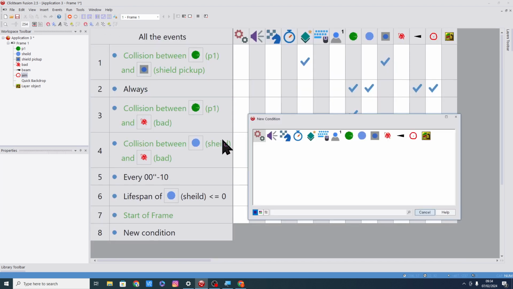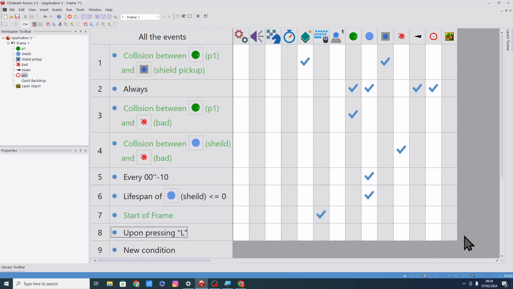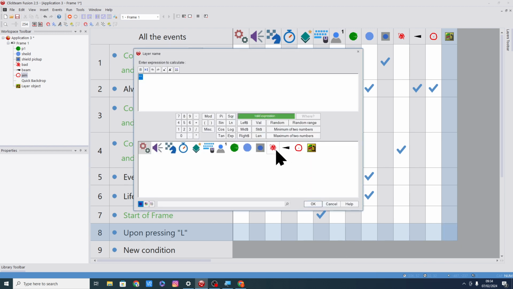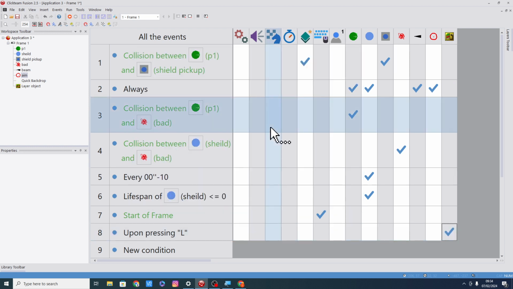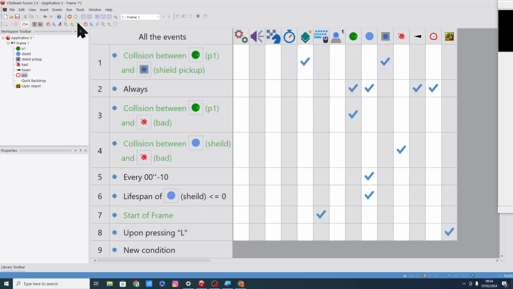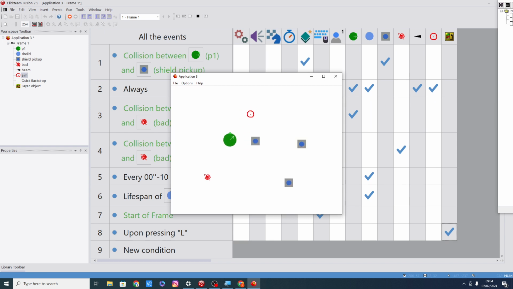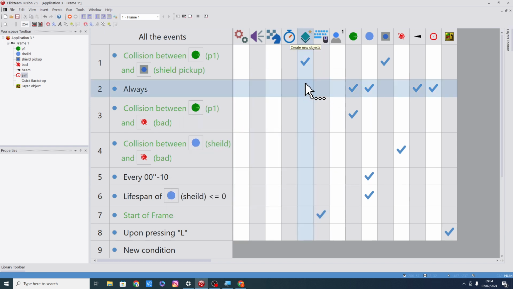So new condition, keyboard, upon pressing a key, let's press L for lights. And then we can use layers by name. And, oh, we could turn the effect off. Oh, visibility, there we go. We could hide. And the name of the layer was beam. So there we go. If we run our application, I can go around and then press L and the lights come on. So there we go. A little bit extra if you're actually adding a torch to your game.